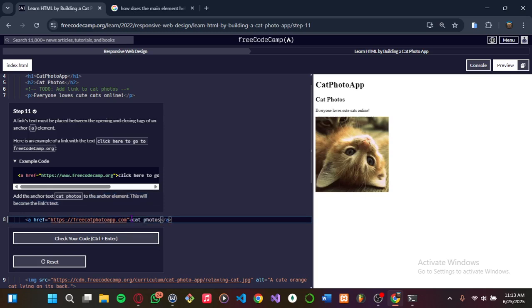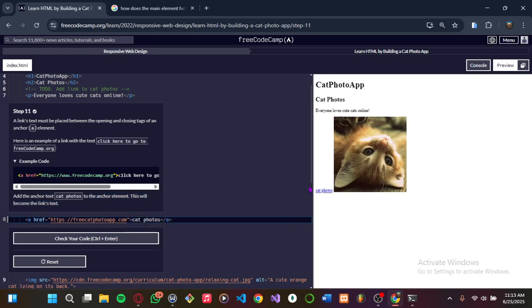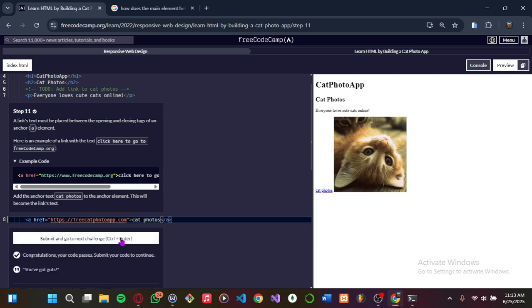So now we can see the link. Once you hover here, it's going to show this. So it's going to direct you to a link. If you look to the bottom left on my screen, you're going to see freecatphotoapp.com. That's the link. But for now, the link doesn't go anywhere. So we're just going to go to the next step. Yeah, we're good.